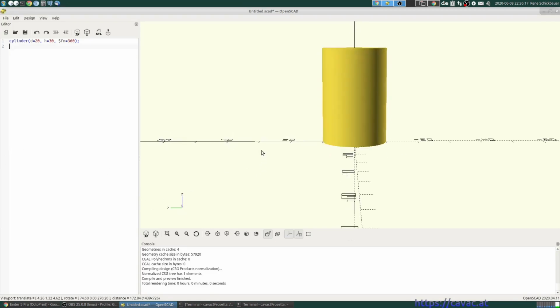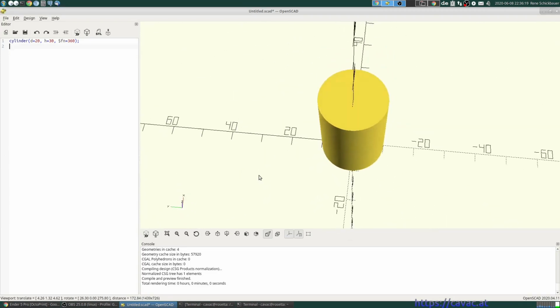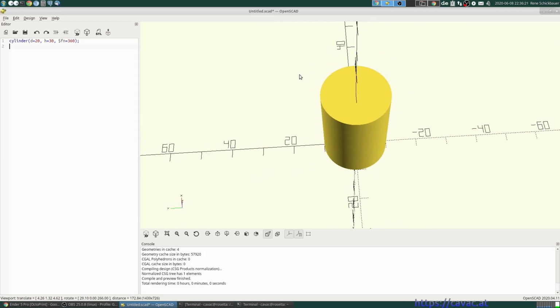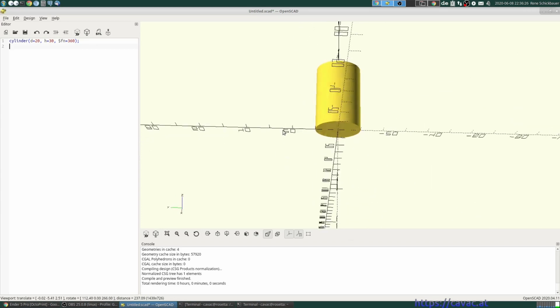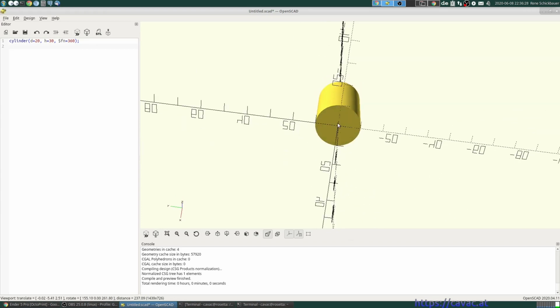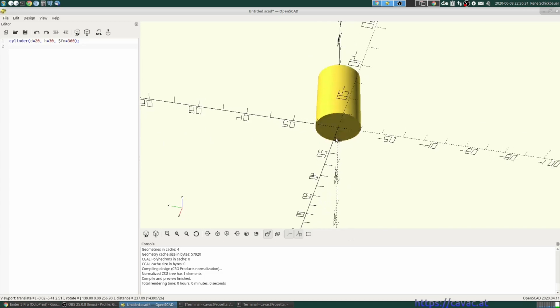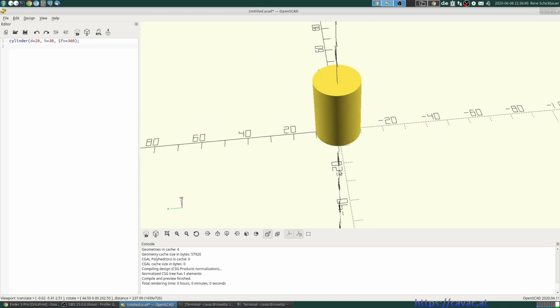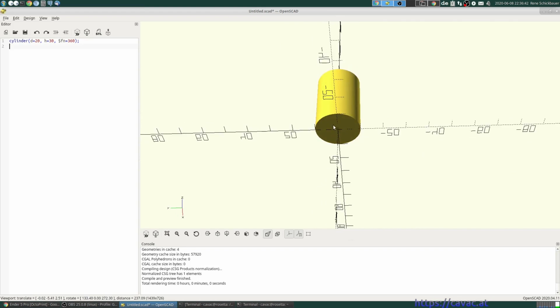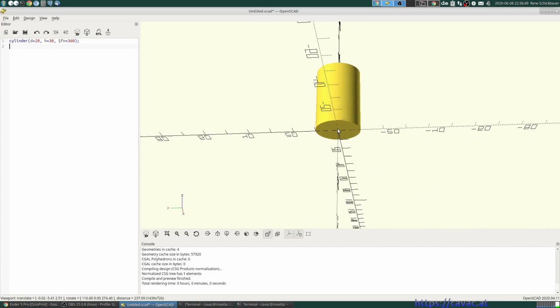Now that we know how to make basic objects, we need to learn about the placement of the objects. By default, they are placed at 0, 0, 0. For the cylinder, it's basically the center of the circle on the bottom. And for a cube, it's one point of the cube.